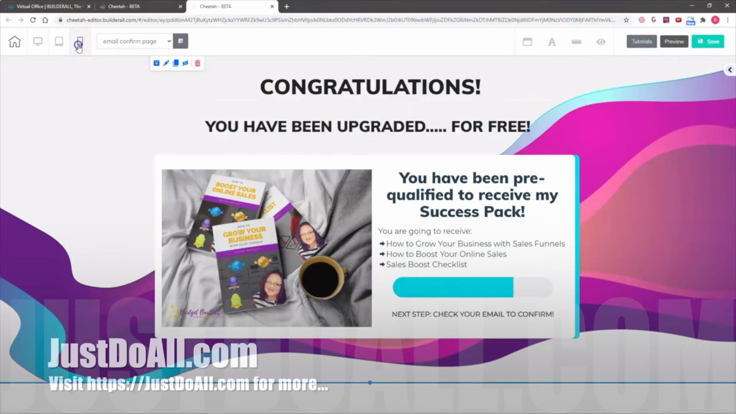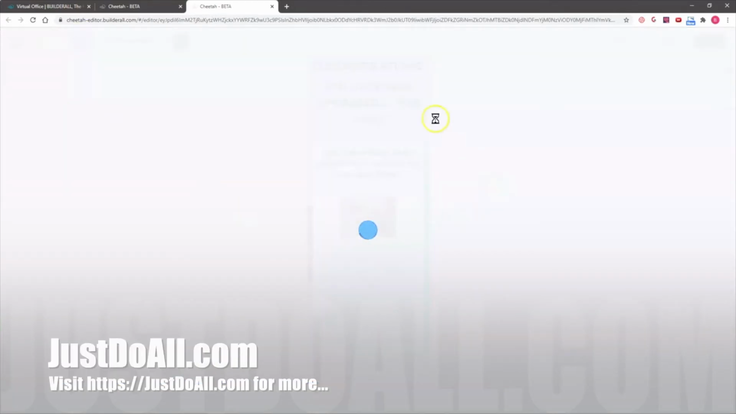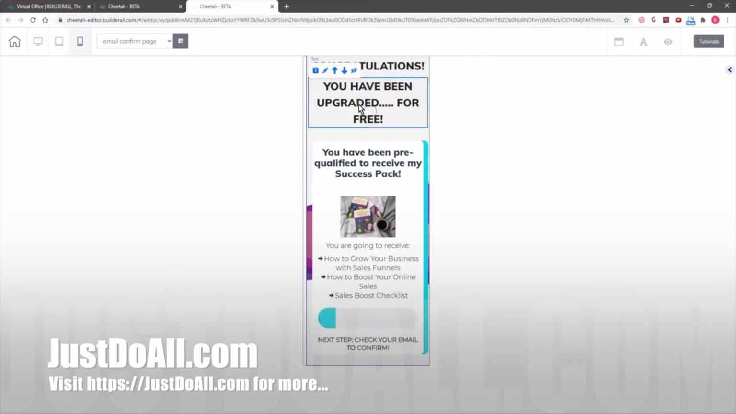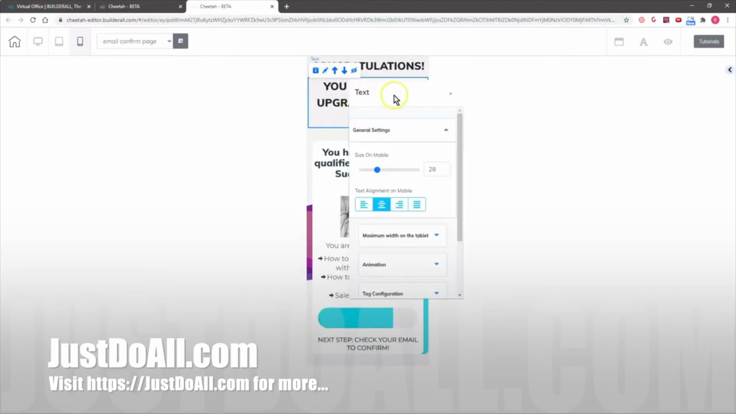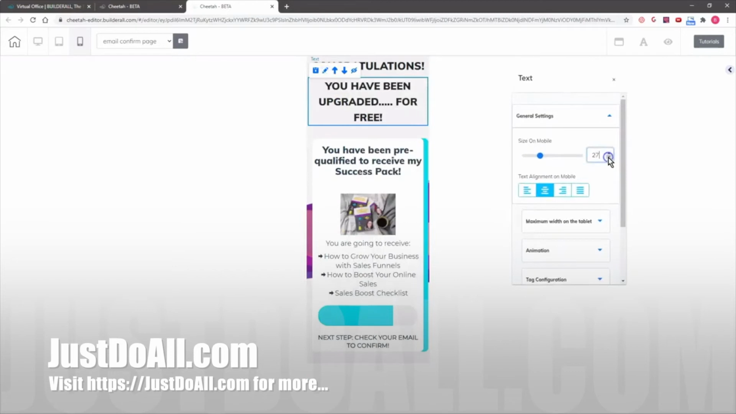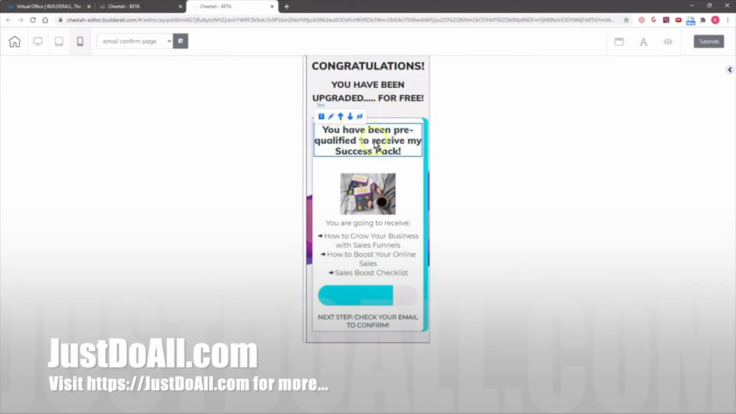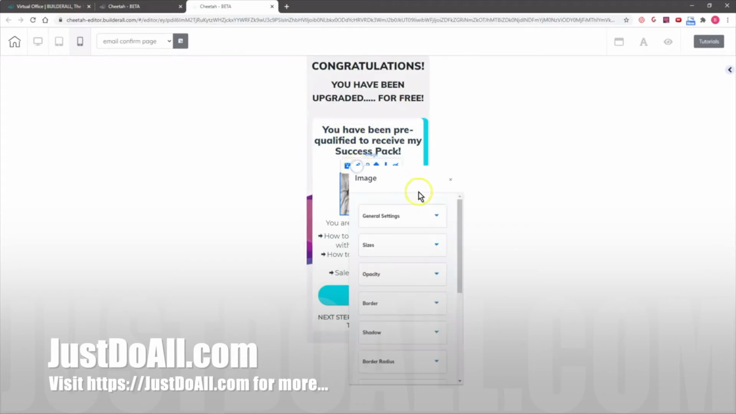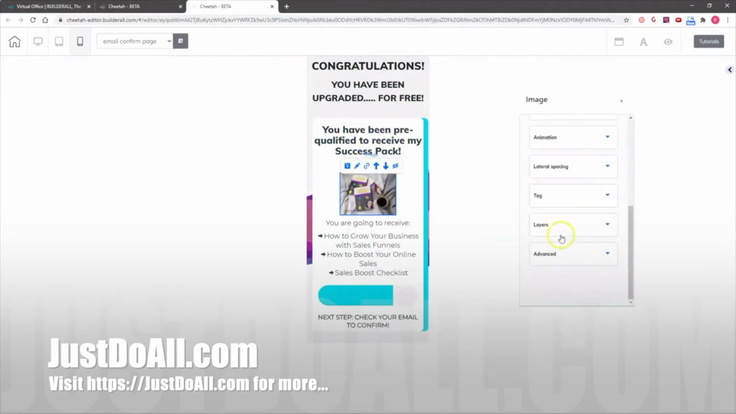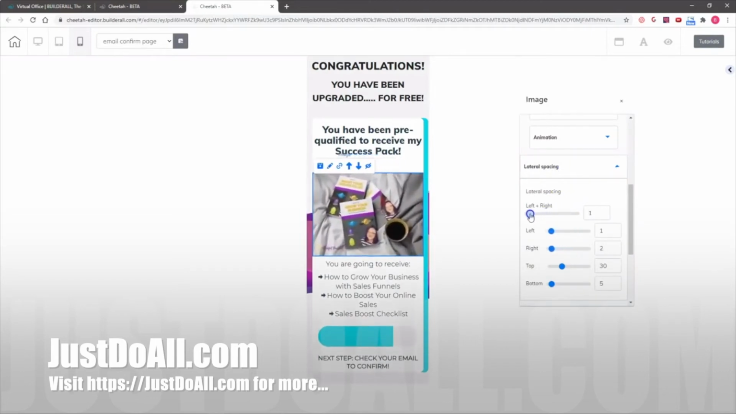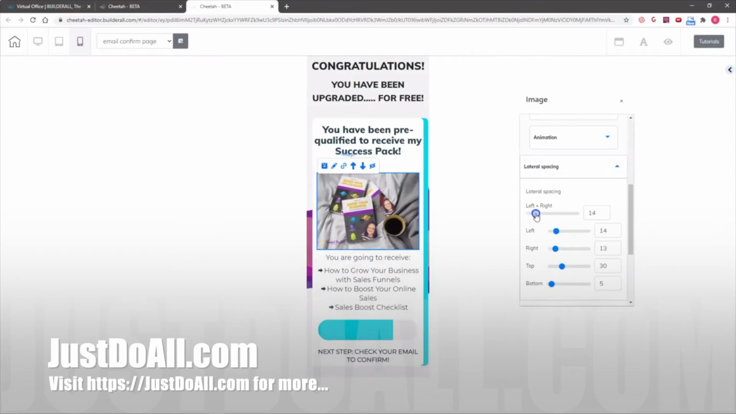Okay, looks good. So let's go back to mobile. And we'll left click in the box, edit element, and now you see we can change the size. So let's change the size until we like what it looks like. Okay, looks good. So now we have this text here, which looks pretty good. We do want to make this image a little bit larger. So if you left click in the image and click edit element, you could go down here to lateral spacing, and you can actually move this and make the image larger or smaller. So we'll go ahead and leave it there.